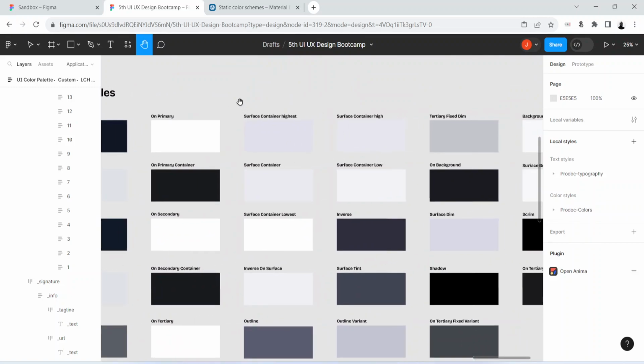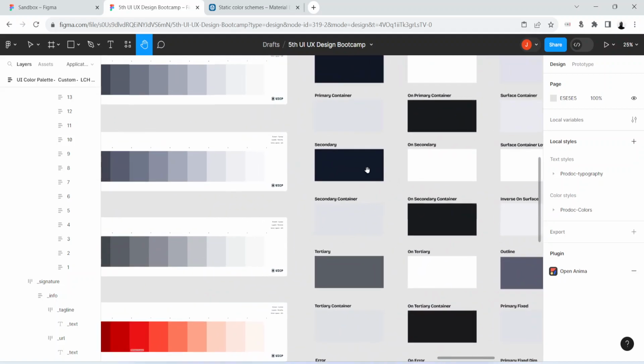So that's how you adjust the tonal values of the color tones in your tonal palette. If there is a tonal value you don't have in your tonal palette, you can always use the UI color palette plugin to adjust the tonal values of your color tones in your tonal palette. So please don't forget that step. You can always do that.